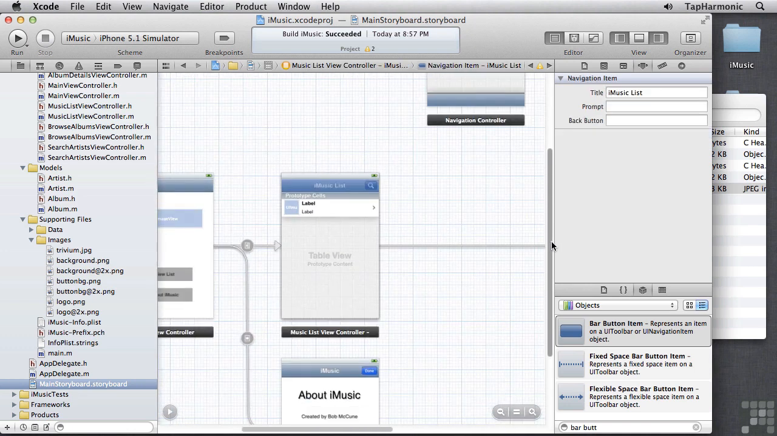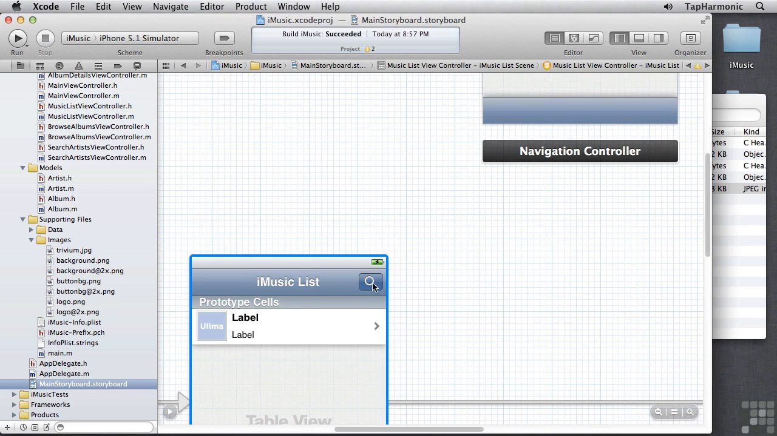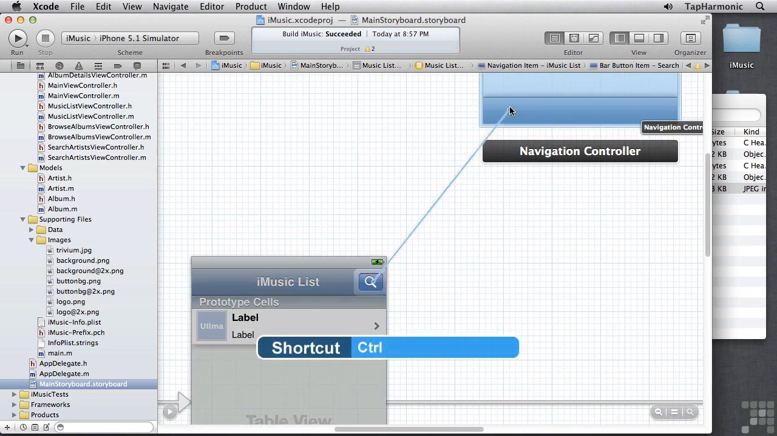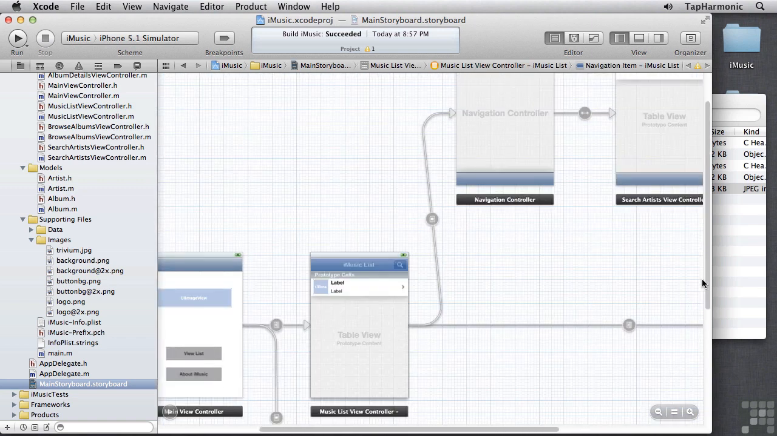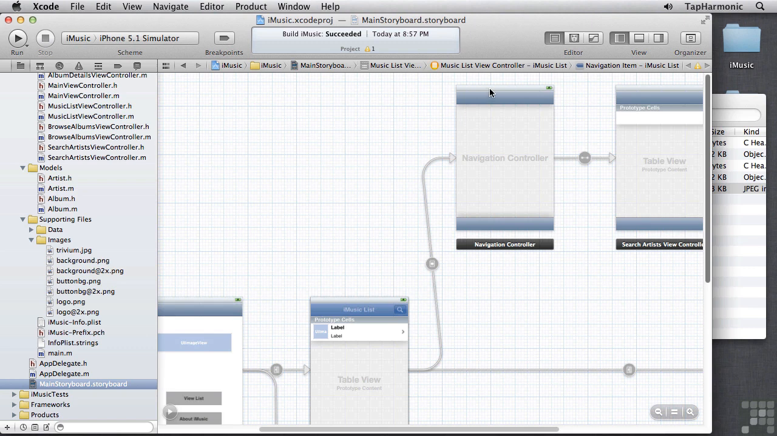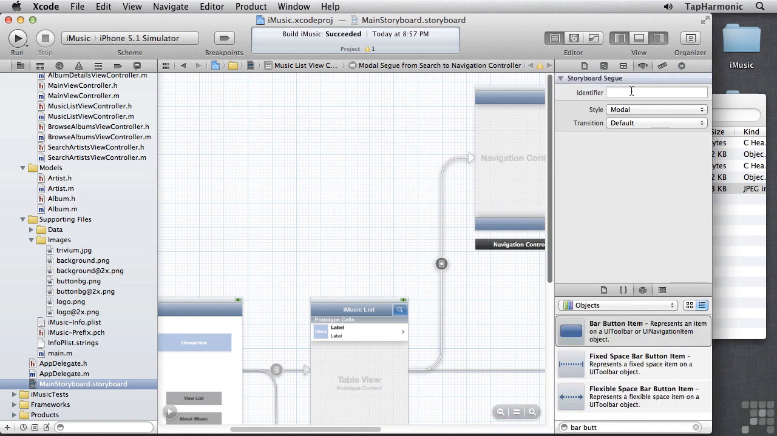Zoom out a little bit. And I'll highlight the search bar button item and control drag from there to our navigation controller. We want this to be presented modally, so I'll select modal. So this set up a new segue. Slide this over a little bit. Now let's select that segue and give it an identifier. I'll call this Search Artists.